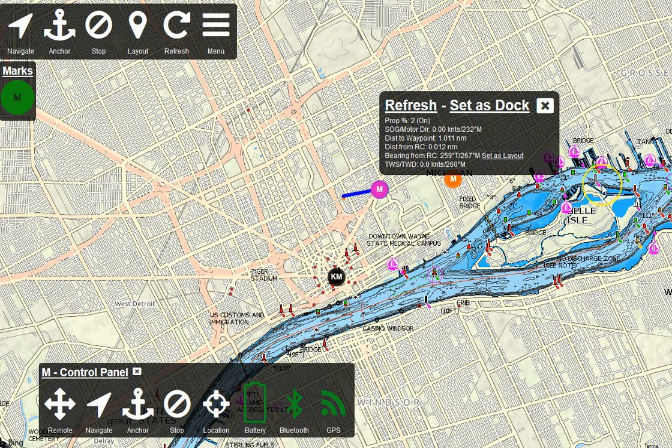Another useful feature: when you put your bots in the water, occasionally the map will not show all of your removable docks at your club. And so we have a set as dock feature. And what you're going to see that do is it's going to place a dock on the map.